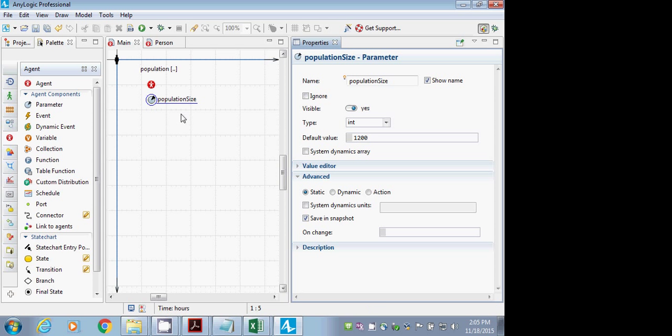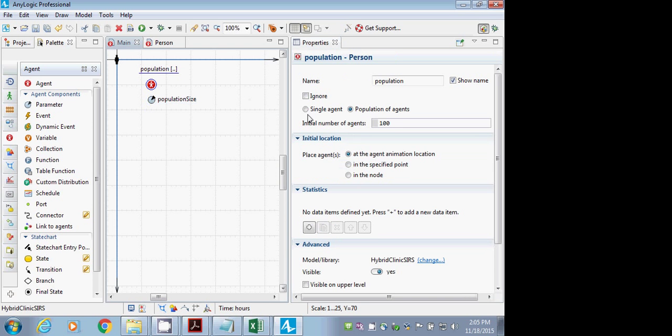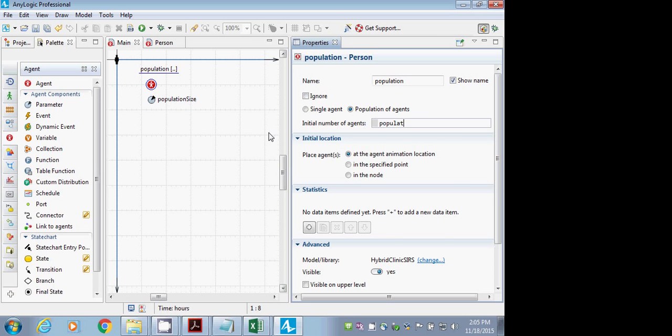Now, just because I called this population size, if I ran this with 100 versus 1200, would it make a difference right now? No. What do I need to do to make it operational? To make this actually make a difference? I need to set that initial number of agents. Yeah. In the population, the initial number of agents needs to be given by what? Population size.